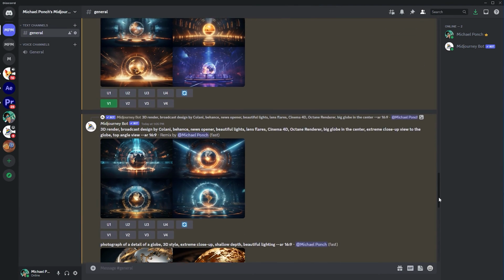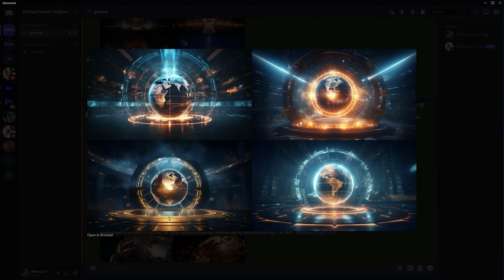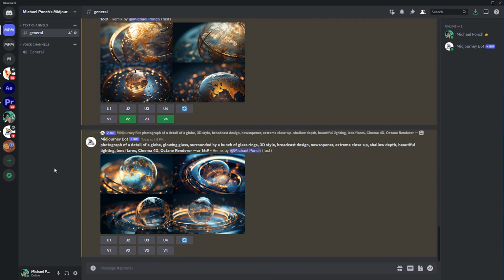Scrolling back to the initial wide shot image, you might want to match its look with the one of the styles of the close-up images. That's not easy in Midjourney alone.